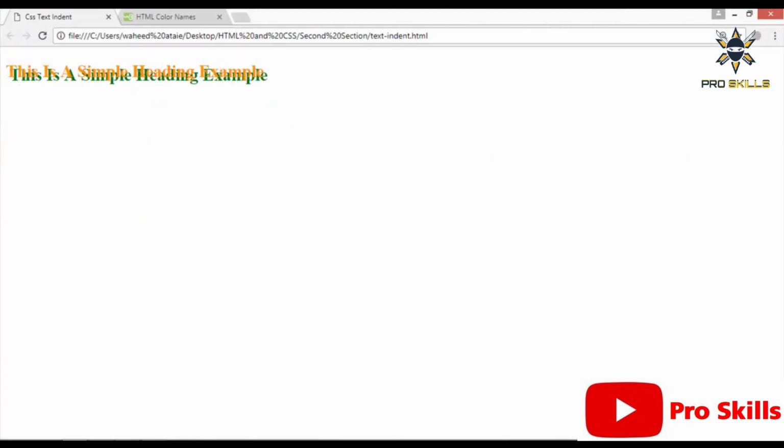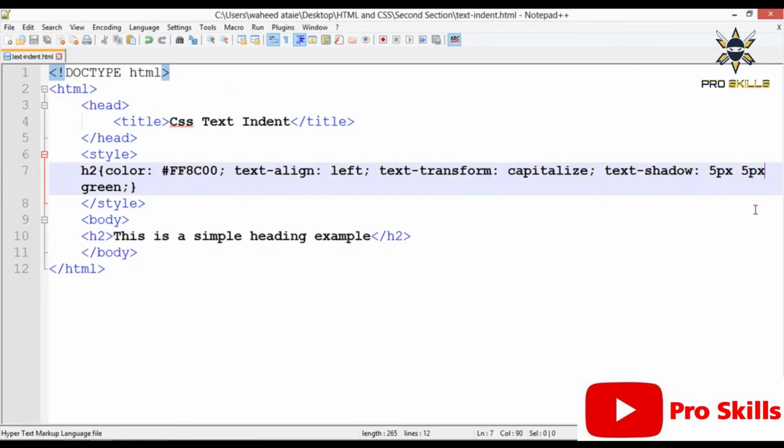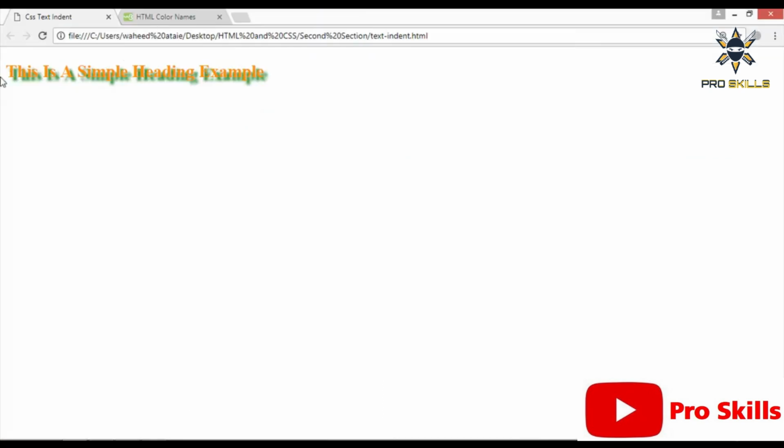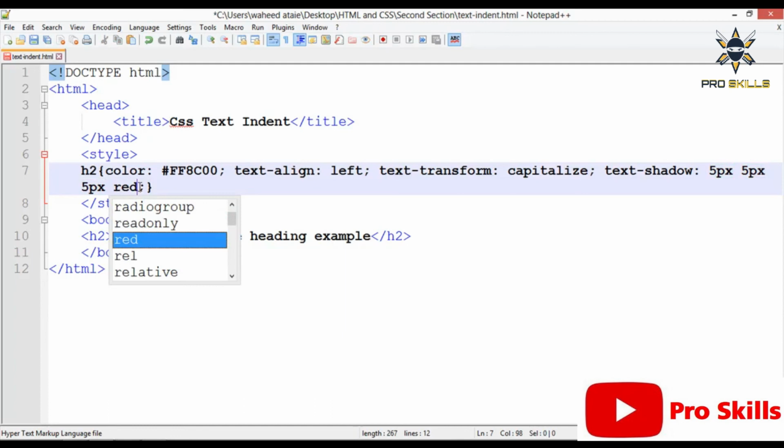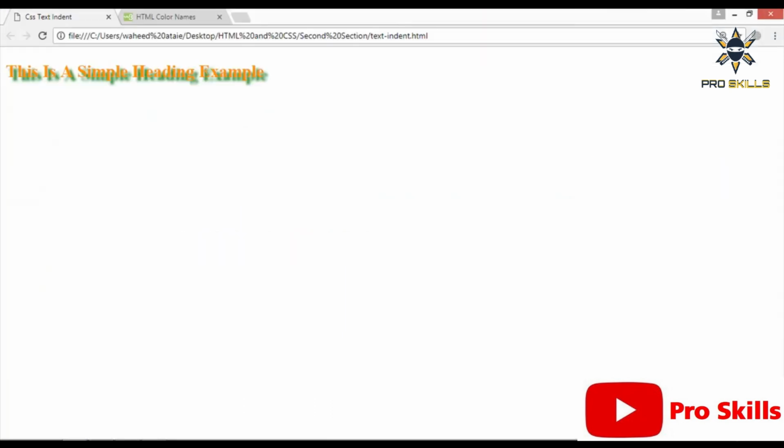If you want to blur the shadow, you can just provide a 5 pixel blur for the shadow. Now you can save and refresh. Now you can see a simple heading example with the green shadow. You can provide shadow from the bottom, from the right, and the third value will be for the blur of the shadow. You can give shadow in any color, red, green, or any other color, and save.